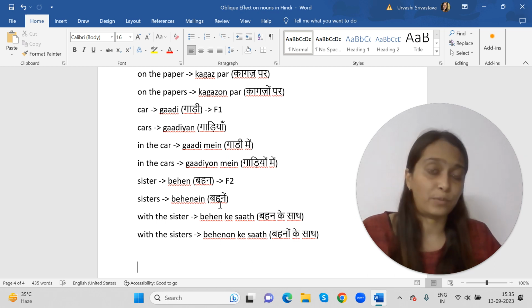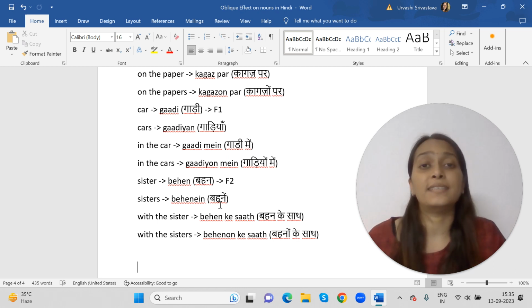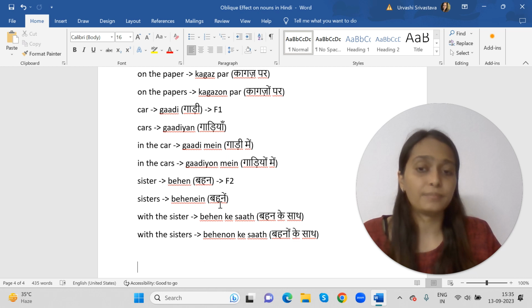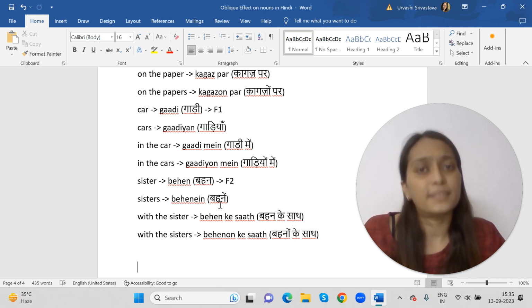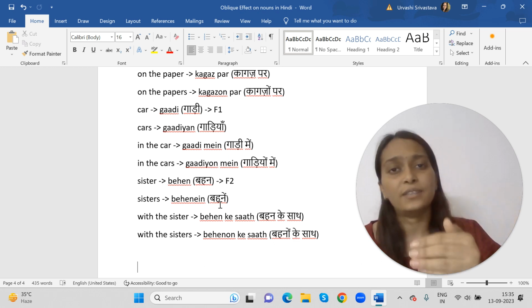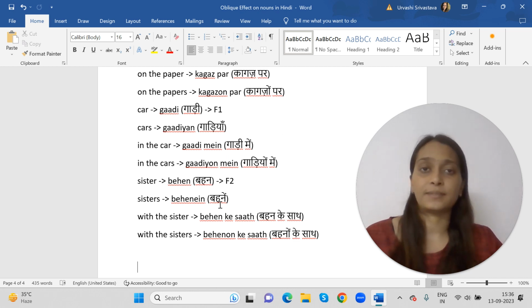So that was about type 1. Going to type 2, feminine noun, we've taken the example sister. Sister in Hindi is behen. Does not end with the e sound. If I would like to say sisters, plural, for making it plural we add e to the noun. So it becomes behne, sisters.